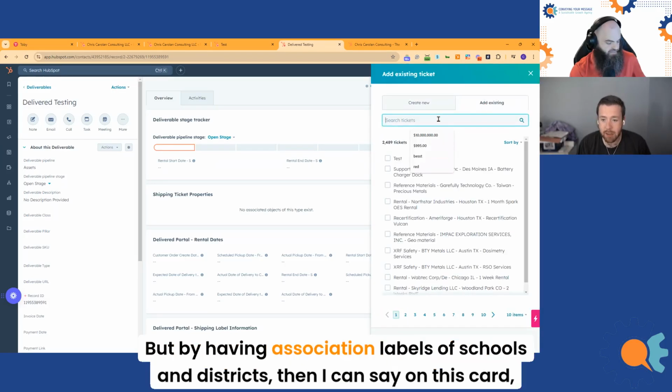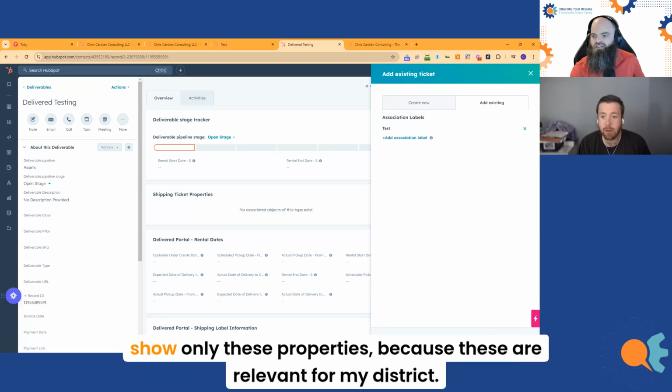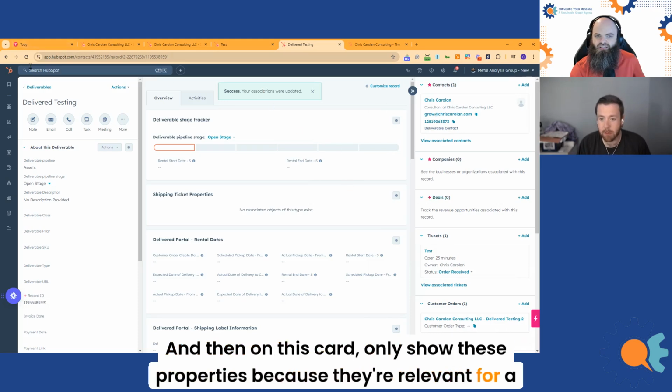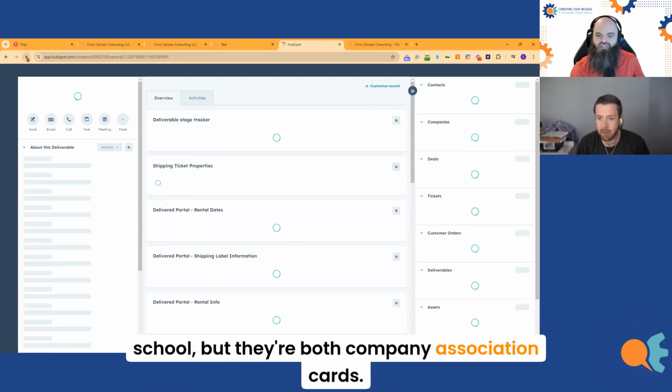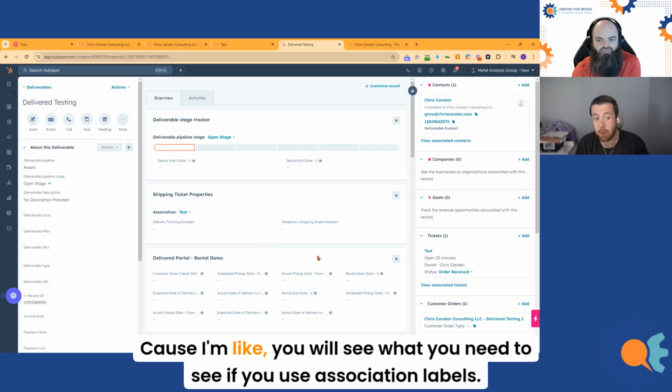But by having the association labels of schools and districts, I can say on this card, show only these properties because these are relevant for my district. And on this card, only show these properties because they're relevant for a school. But they're both company association cards. To some extent, it's trained my end users to use association labels better, because I'm like, you will see what you need to see if you use association labels.